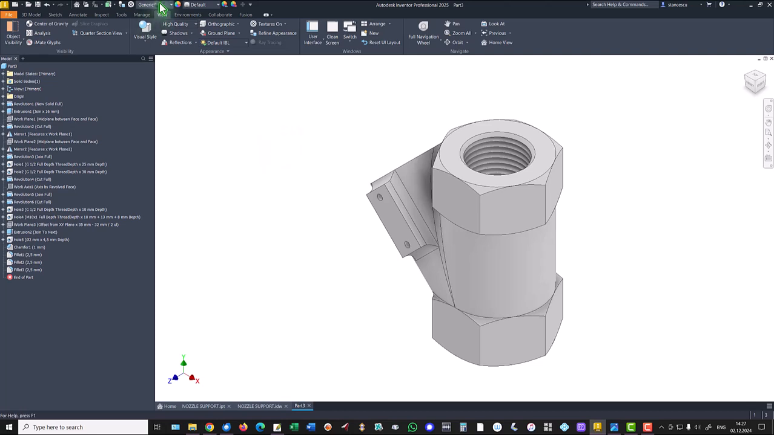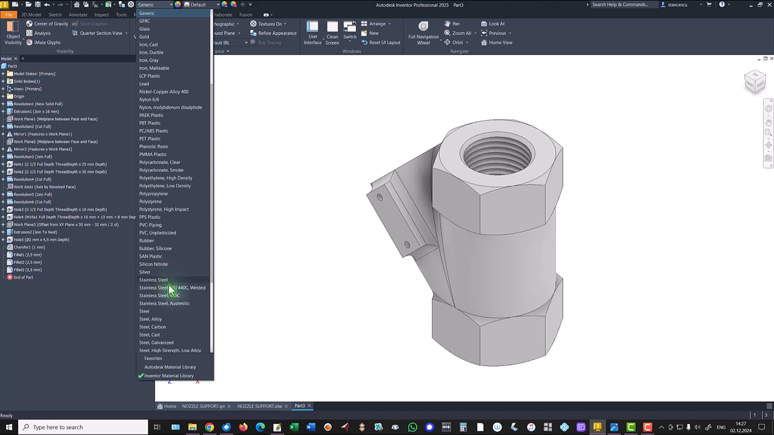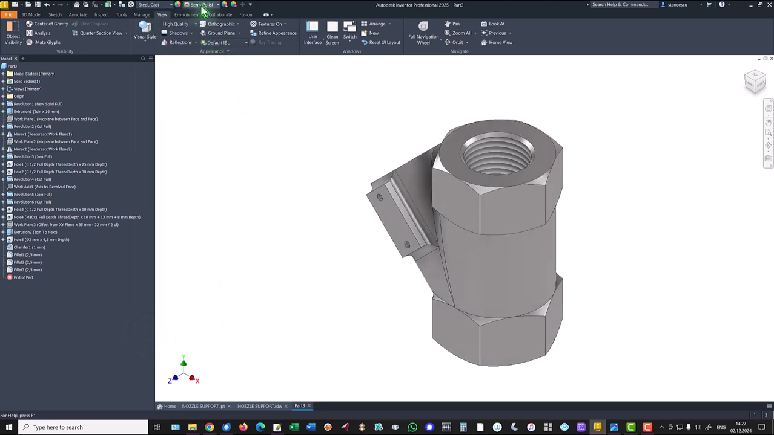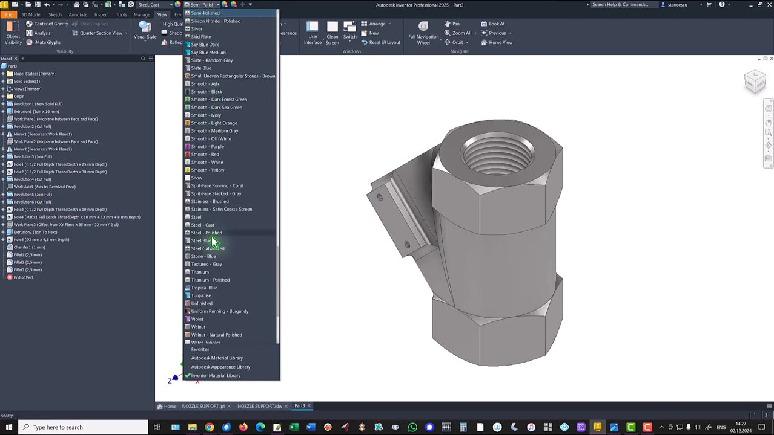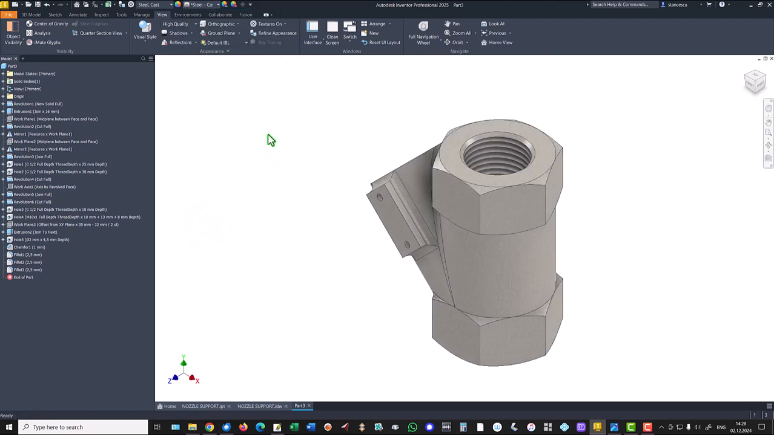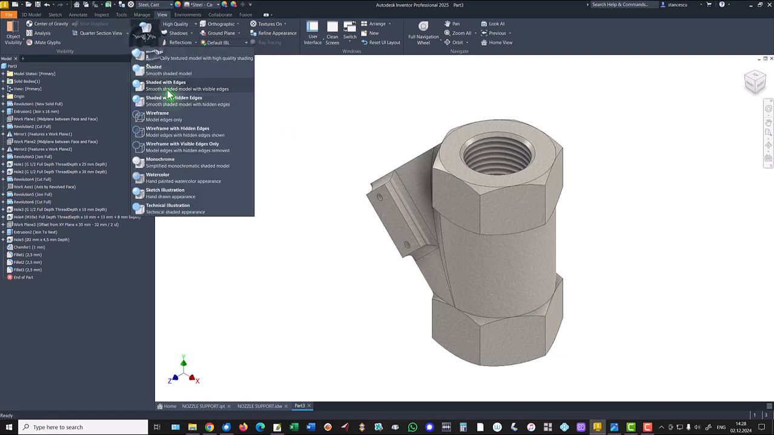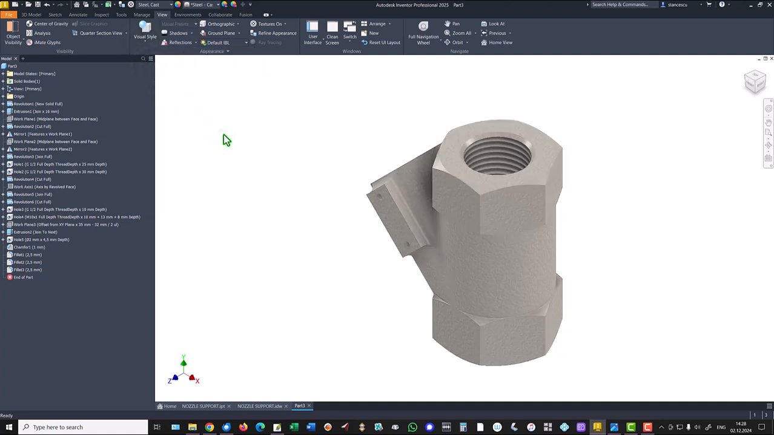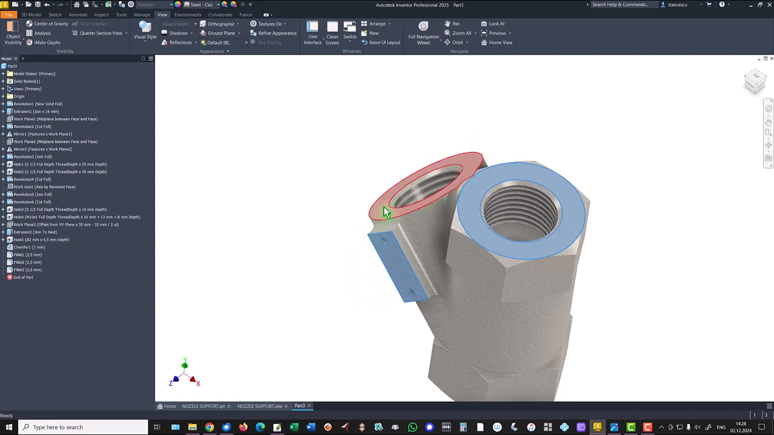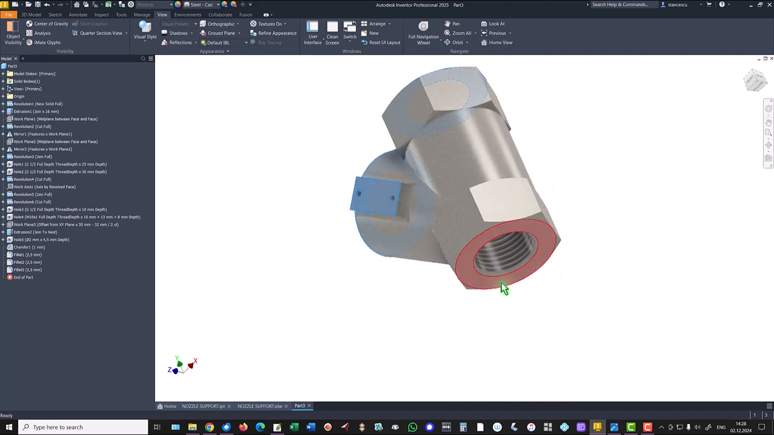The material is steel cast. The aspect is steel cast. We eliminate edges. We place some face to be machined. Some faces to be machined. Still polished.